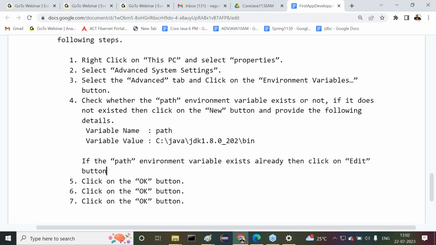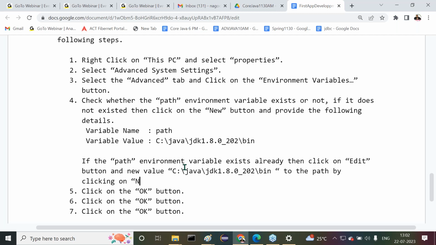Click on the edit button and provide the path value. Click on the edit button and add a new value. Add a new value to the path by clicking on the new button.